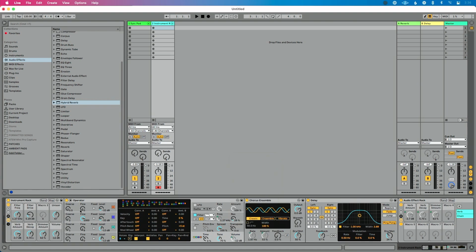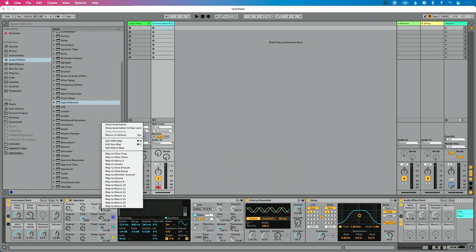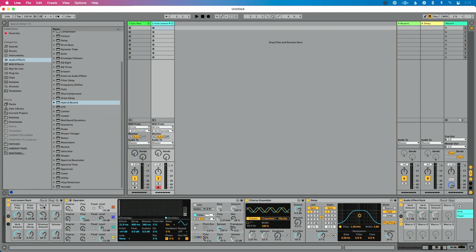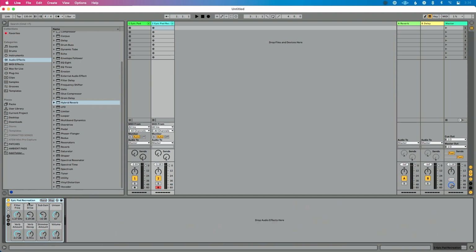There's our volume. And then our sub gain is this right here. Okay. That's what we're calling sub gain. And so we'll do Command R and we'll call that sub gain. Okay. And now let's call this Epic Pad Recreation. And now we have this great instrument rack right here.